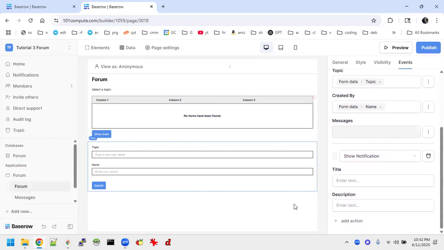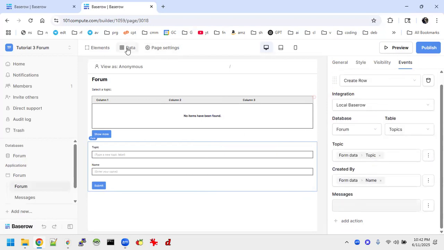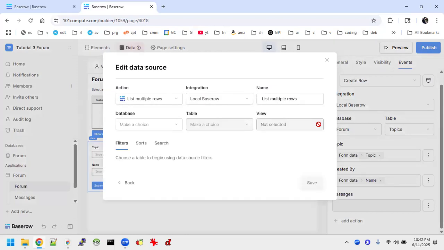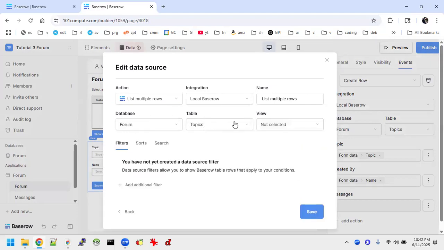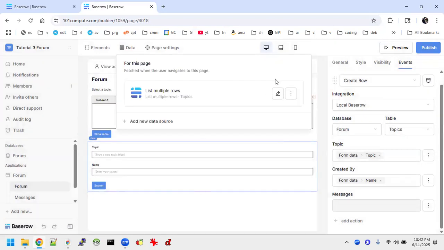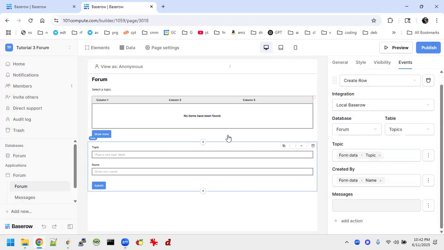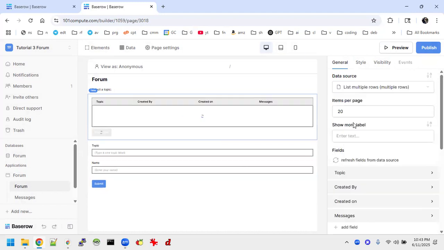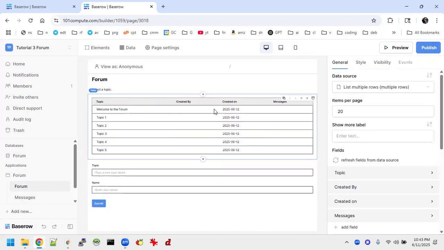We currently do not have any data, so let's create a data source for this page. We're going to want to get multiple rows from a database, and we want that database to be the forum. We're going to get this from the topics table. Doesn't matter which view we have, we don't need to filter anything, at least for the time being. And we're now going to set this table to display those values. You can see now it's displaying the values we've entered.